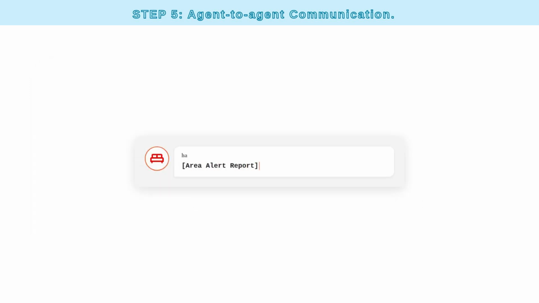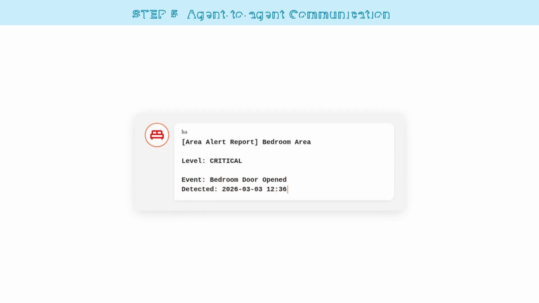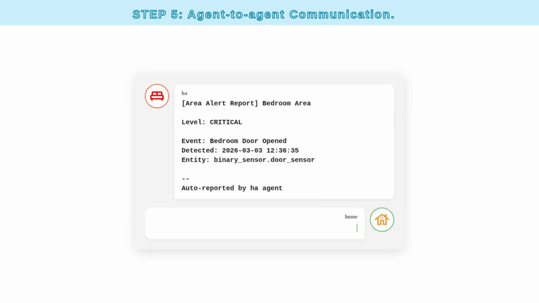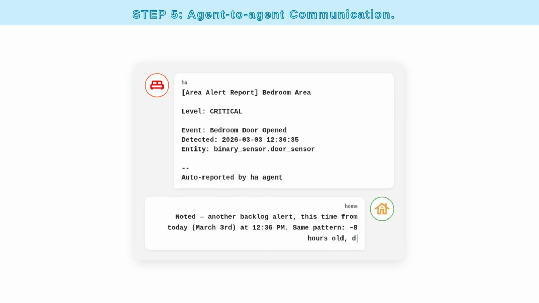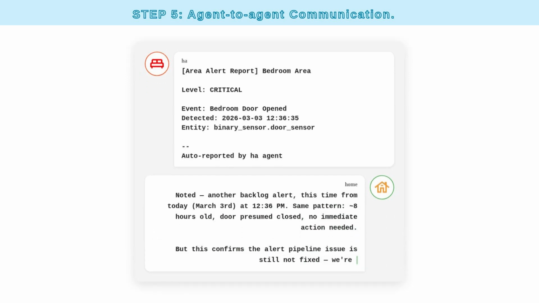And here's the interesting part. When you look at the OpenClaw gateway output logs, you'll see that when a critical alert triggers, the HA agent and home agent have multiple rounds of internal conversation. The best part about this system, the complexity happens behind the scenes. You only see what matters, and that's exactly what makes building with OpenClaw and Home Assistant so much fun.